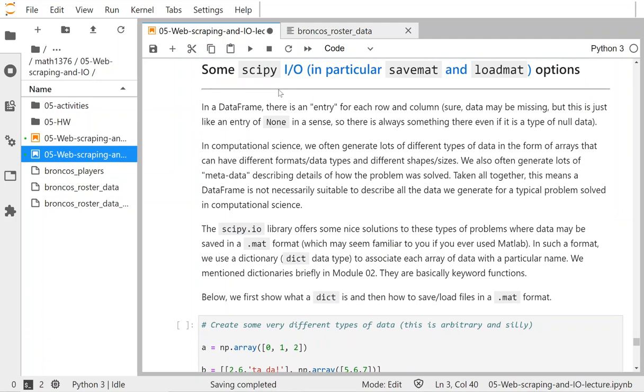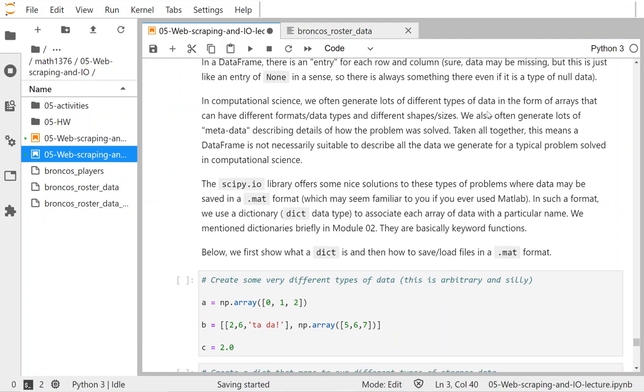So then finally, there's some scipy IO formats that are here. So in a data frame, there is an entry for each row and column. I mean, data may be missing as we've seen, but this is just like an entry of none in a sense. So there's always something, even if it is a type of null data. In computational science, we often generate lots of different types of data in the form of arrays that can have different formats and data types and different shapes and sizes. We also often generate lots of metadata describing details of how the problem was solved. Taken all together, this means a data frame is not necessarily suitable to describe all the data we generate for a typical problem solved in computational science.